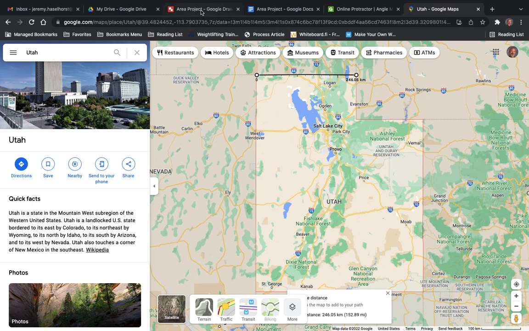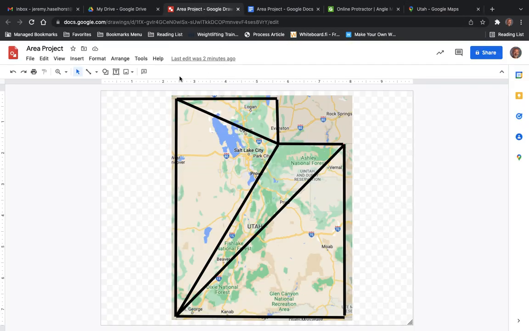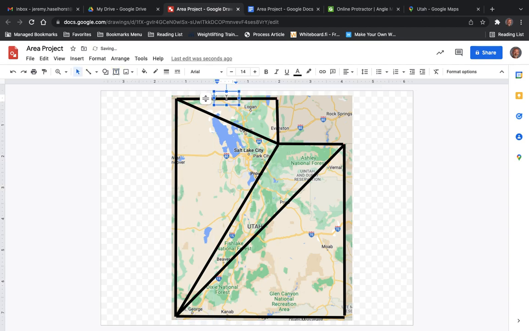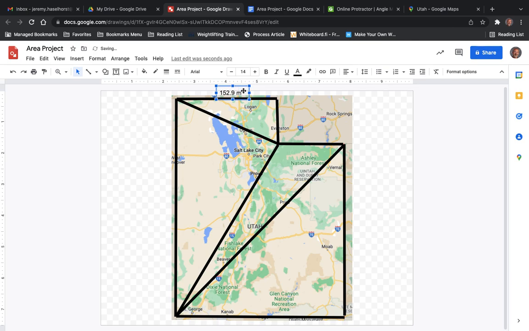So I'm going to go back to my Google drawing now, and I'm going to go ahead and add that into my drawing so that I have that information later on. I'm going to do that by just choosing a text box, and I'm just going to draw a text box right here on this north border, right? And I know that was 152.9 miles. Let's go ahead and make this text box a little bigger. Let's go ahead and slide it up here a little bit. And there, it's legible. So I can use that number now later on when I need it.